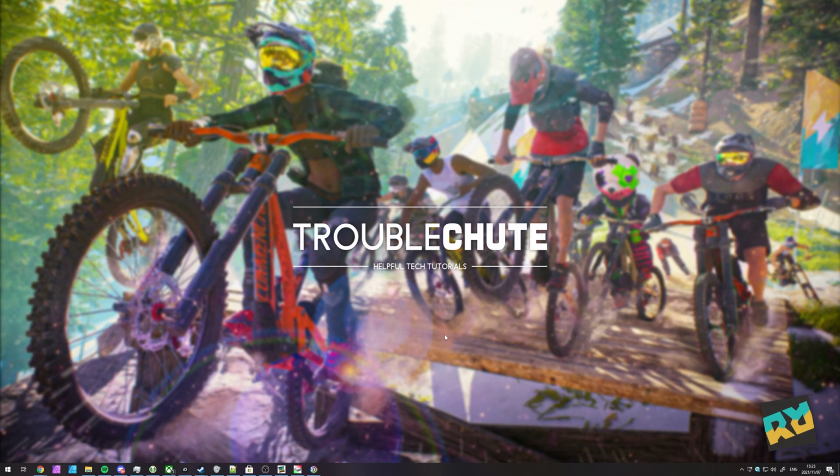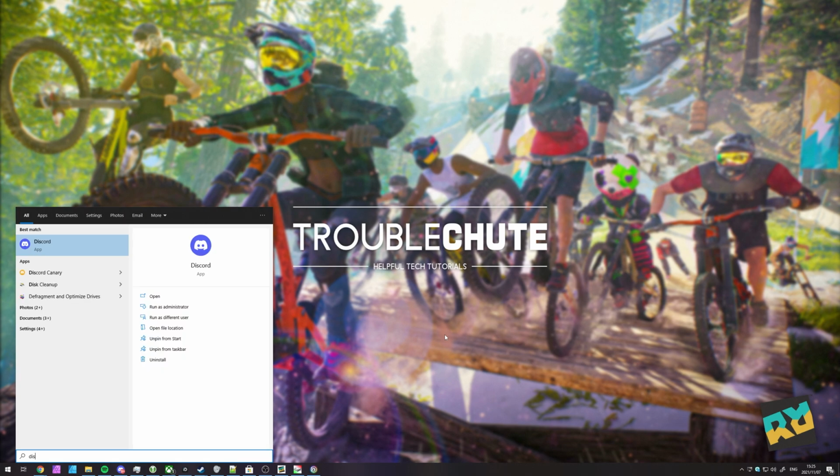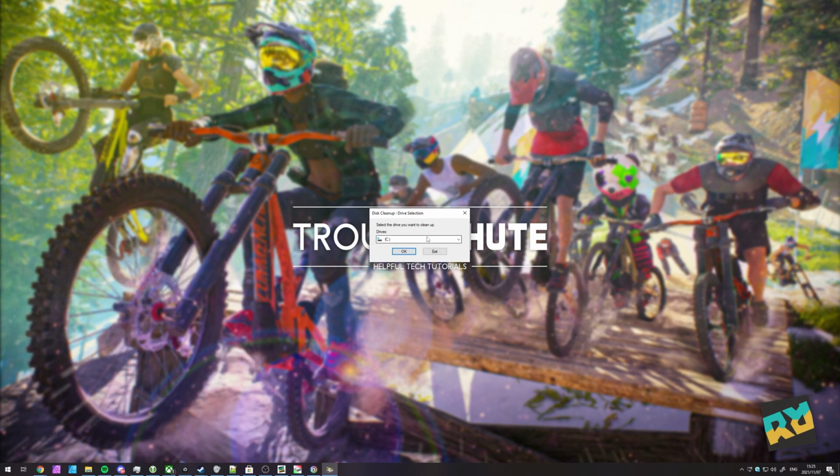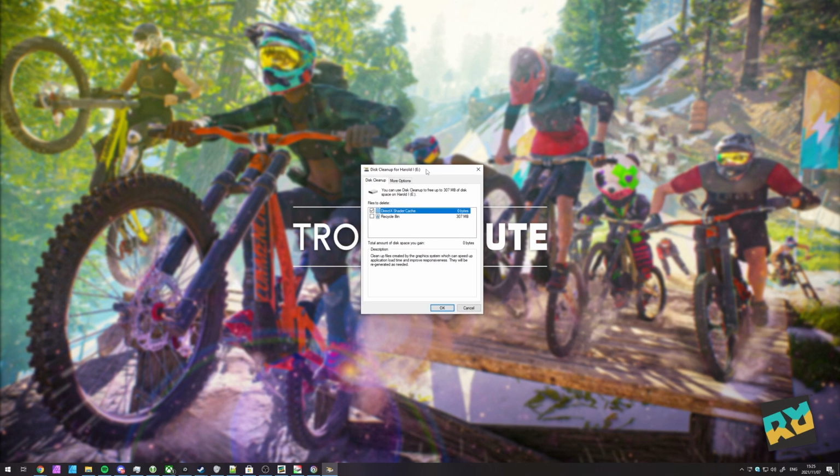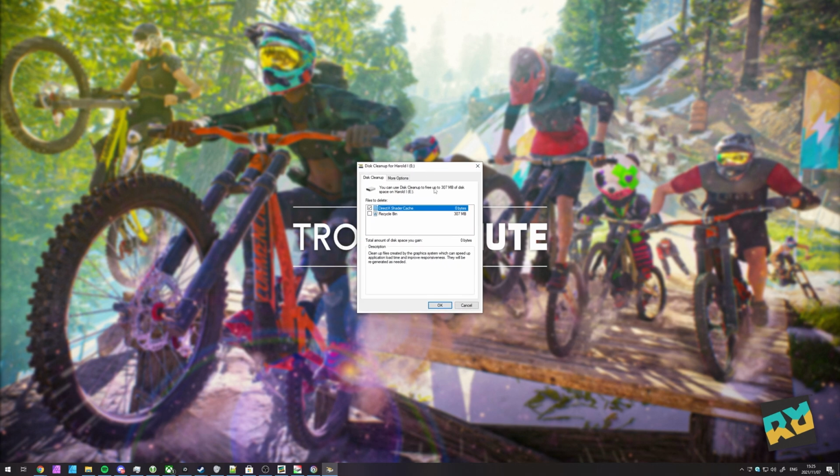When it eventually finishes, I'll be opening it up once again. So, Start, Disk Cleanup, and run as Administrator. Then, this time, if the game's installed on a different drive, simply select that drive here and click OK. Of course, if you only have one drive or it's installed on C drive, you can ignore it.